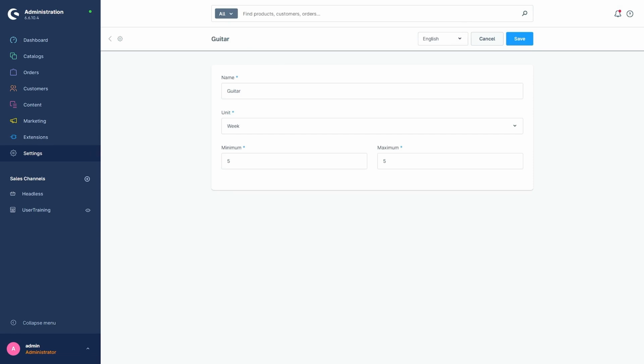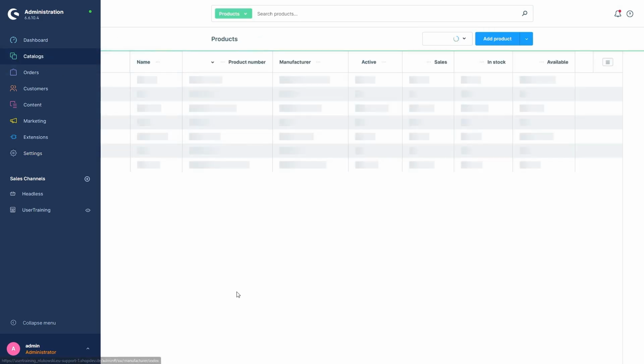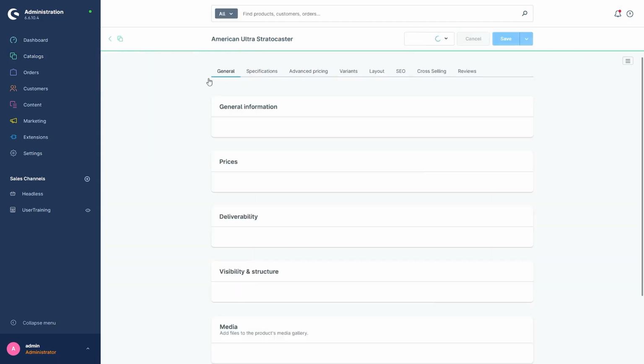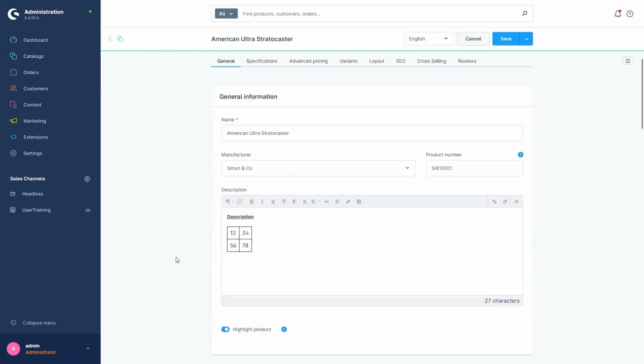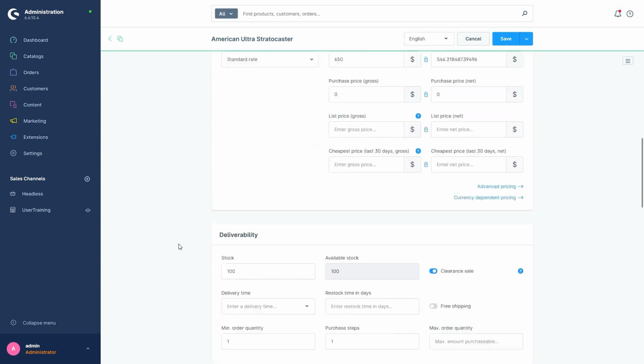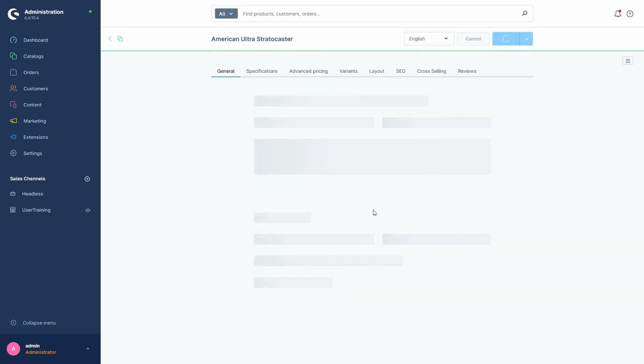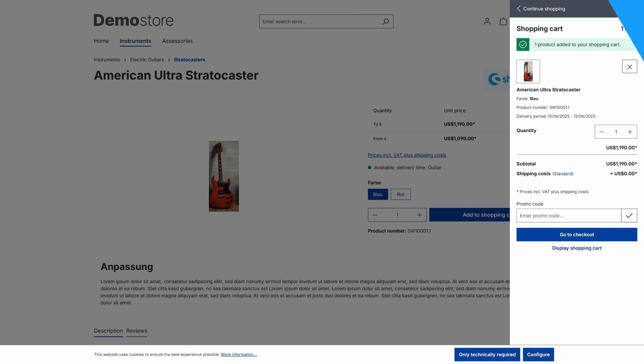Next, we can go to our product and assign the delivery time we just saved to the respective product. To do this, I go to the product overview and could now select one here. I'll take our standard product now, the American Ultra Stratocaster, then scroll down a bit until we get to the delivery times, and then I can select the newly created guitar delivery time here. After that, I save everything, and then we can take a look at the result in the front end. Once in the front end, we can now see that the appropriate delivery time is already displayed in the checkout, with a time range showing the exact date.